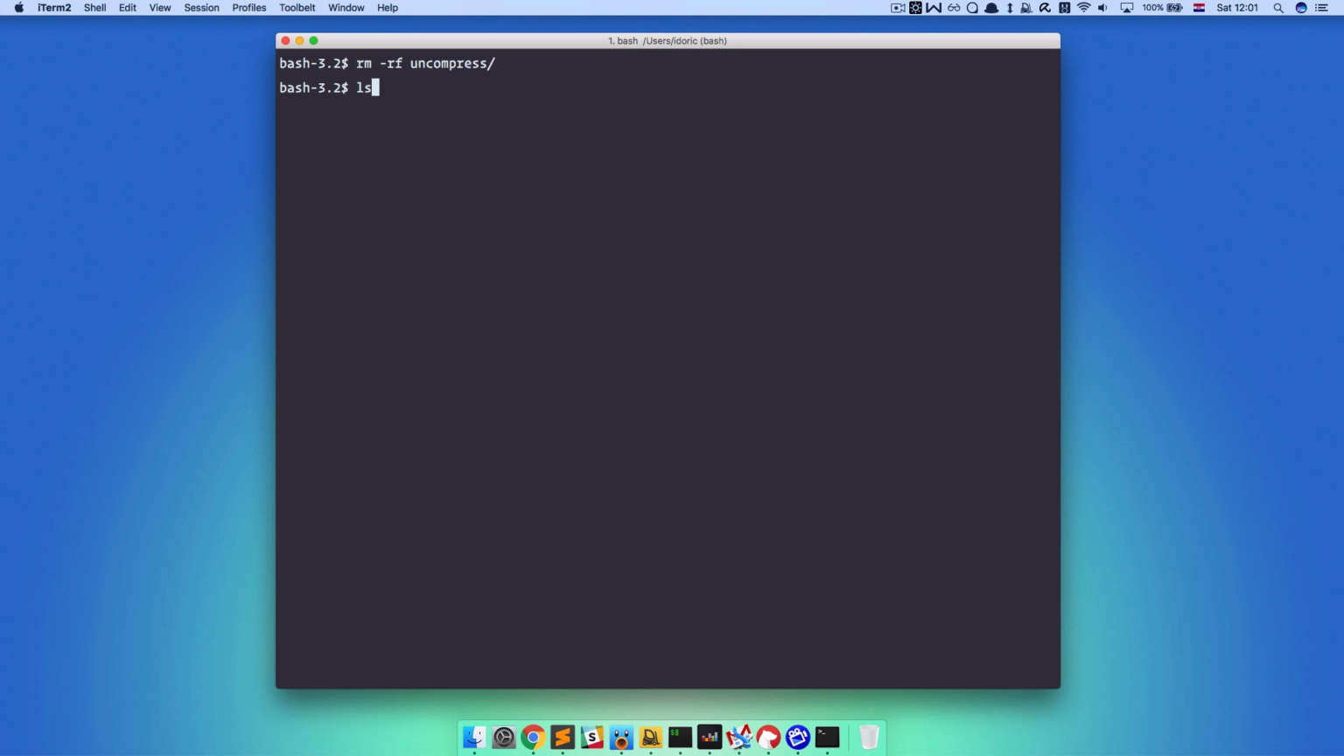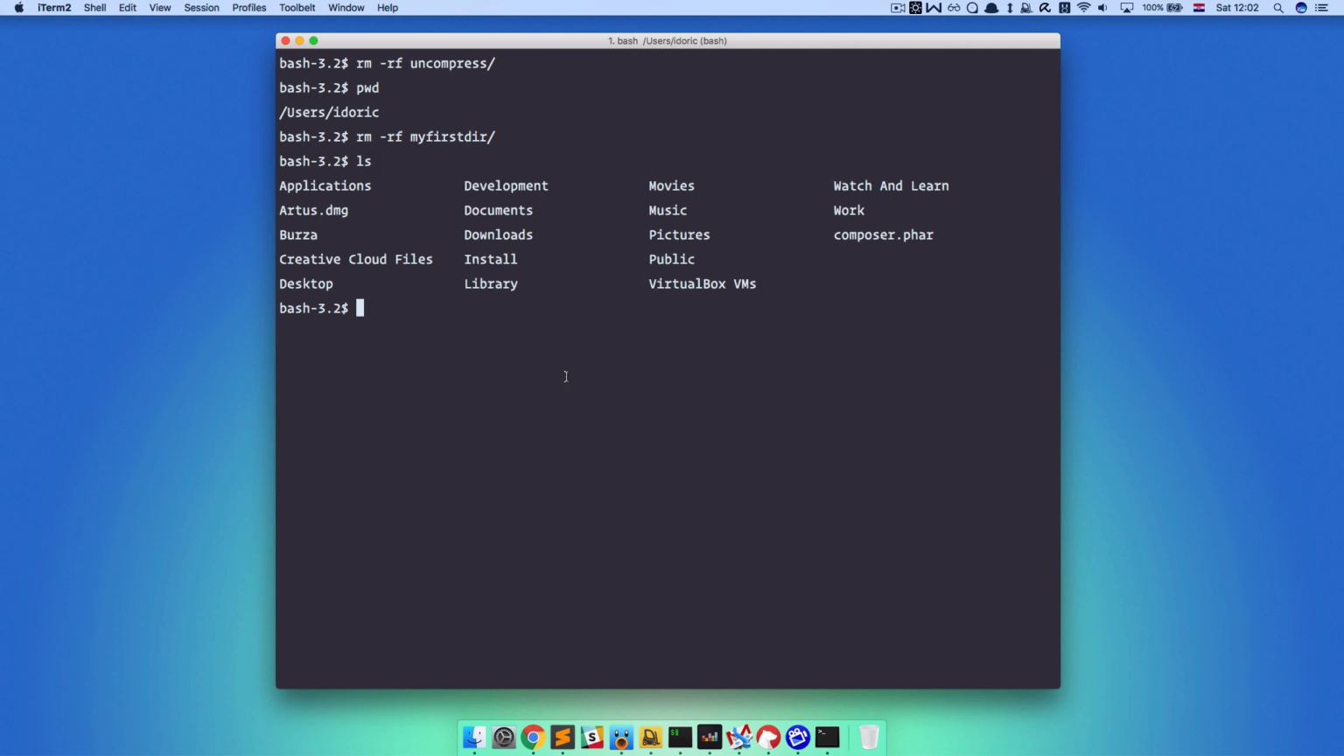So ls, cd uncompress. As you can see, we don't even have that directory anymore, and we are in our home directory. So we deleted everything. And if we want to also do the same thing for my first directory, you would just do that. As I said, be very careful with this command, because you can actually erase your entire system with it. So rm -rf my first directory, and now if we try to go to it, as you can see, nothing happens. It doesn't recognize it. ls, you can see there is nothing here.